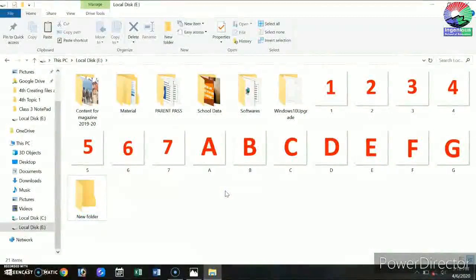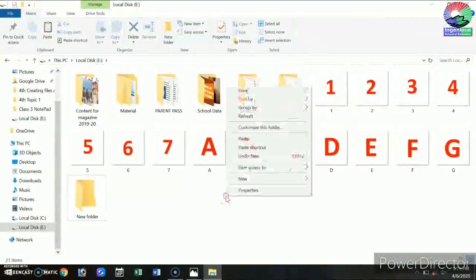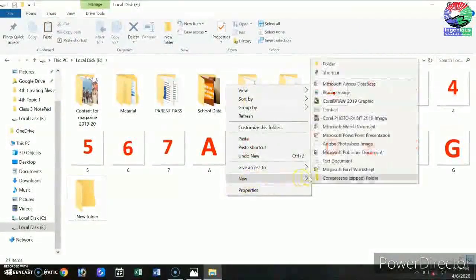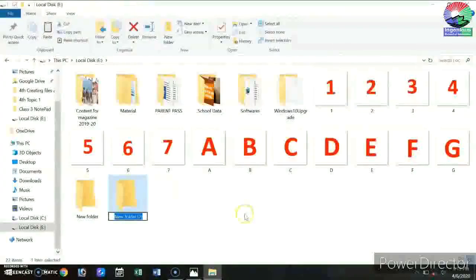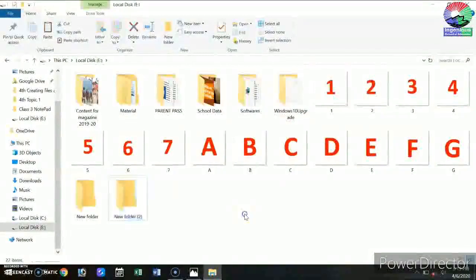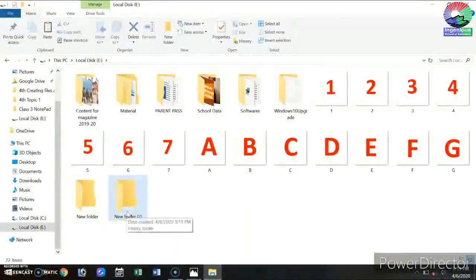Now like I told you, we need two folders over here. So I will create another folder. How that is done? Same steps. Right click, go to new, and then go to folder. Left click, another folder by the name of new folder 2 has been created. So now I have two folders. It is that simple. Creating a folder is that simple.